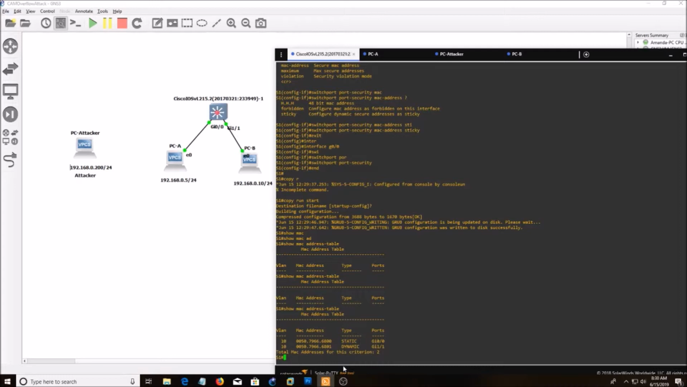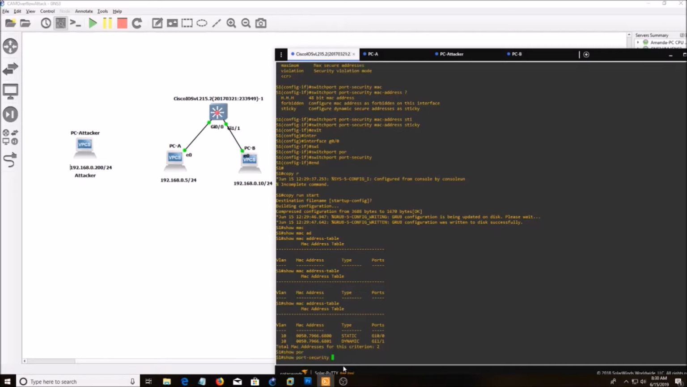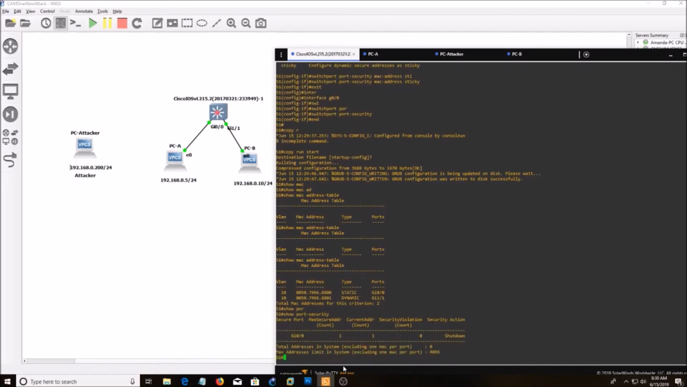And show port-security. It'll show our port security over here. So G0/0, max secure 1, current count 1, and if it goes up to 2, we're going to have a security violation.